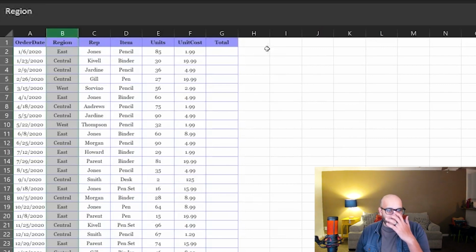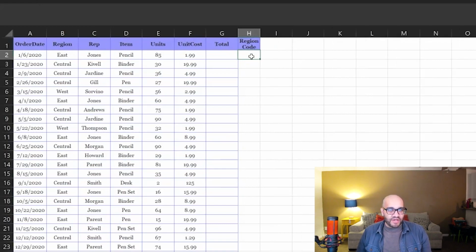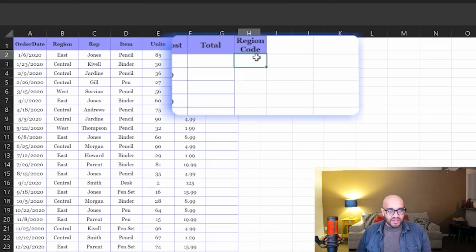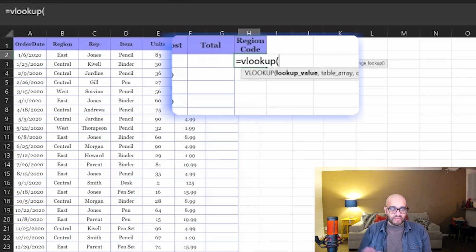So this is how a VLOOKUP works. Basically, let's say I want to put the region code here. Here you can see the regions. I want to put the code that I have on sheet 2 based on that region. Simple. You just type in equals VLOOKUP. What is the value that you're looking for? That's called the lookup value. Well, I'm looking for this cell.